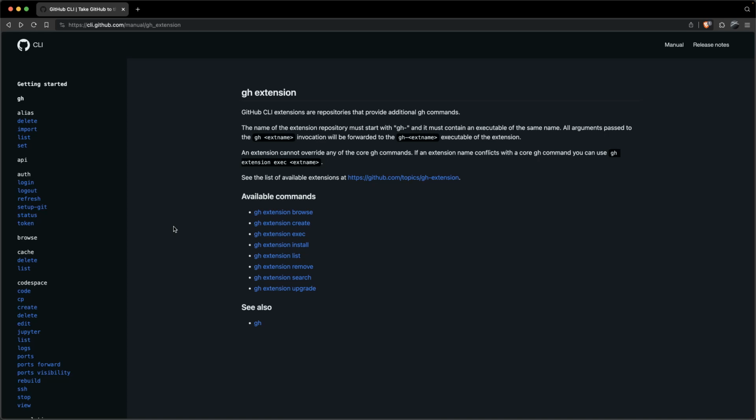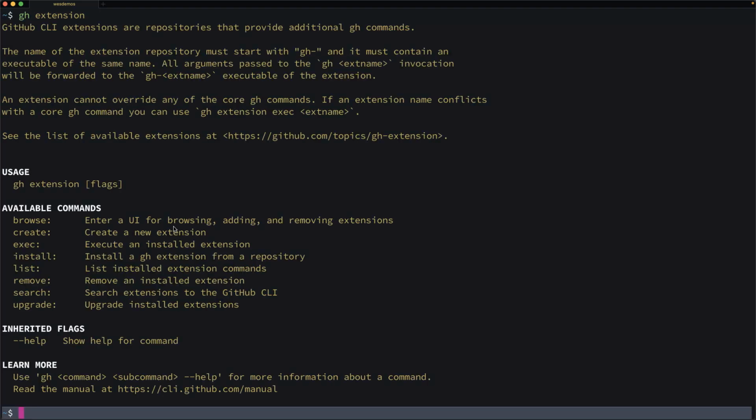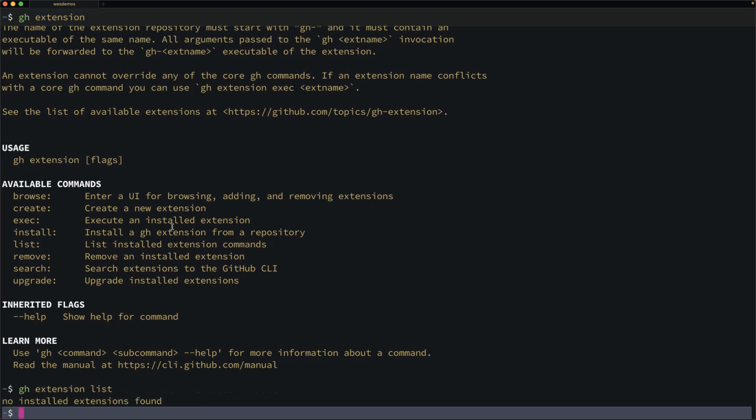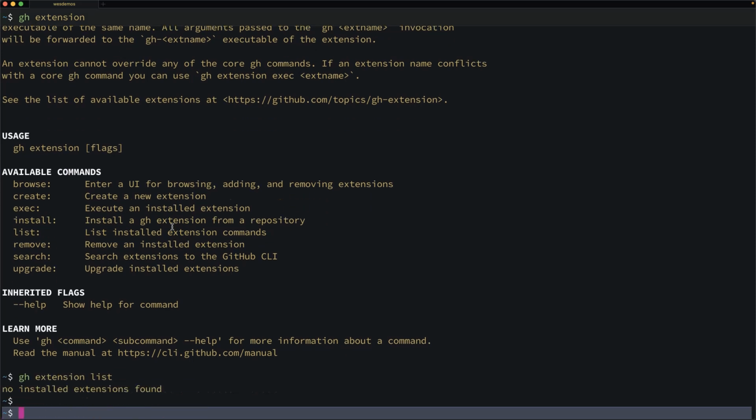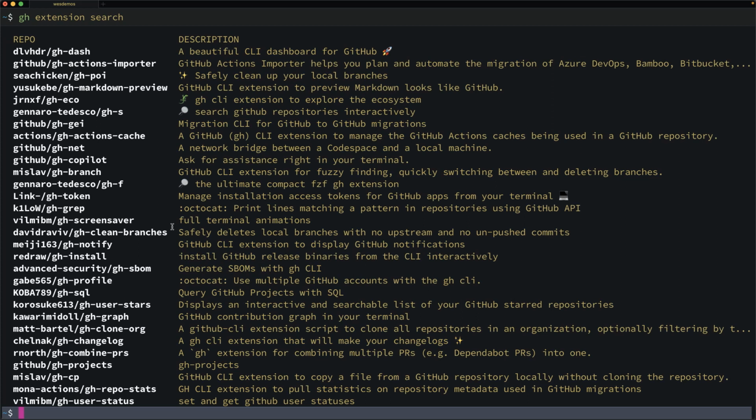All right, so this looks interesting. I stumbled on extensions for the GitHub CLI. So if we're on the GitHub extension, I'll just let it print out the subcommands. You can see I could list installed extensions. Of course, I don't have any because I just figured this out. I believe I could probably do a search here. I can list out some of the extensions that are available.